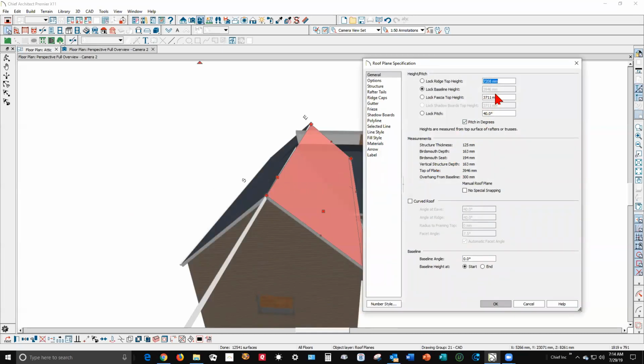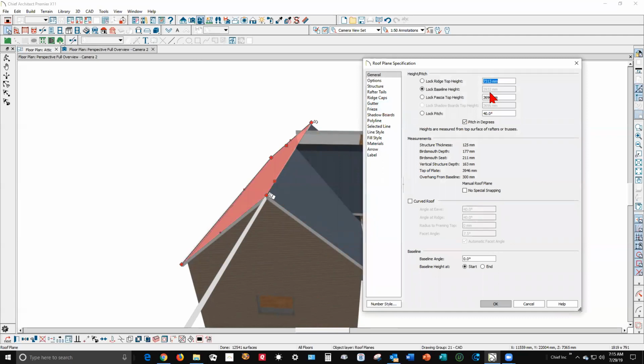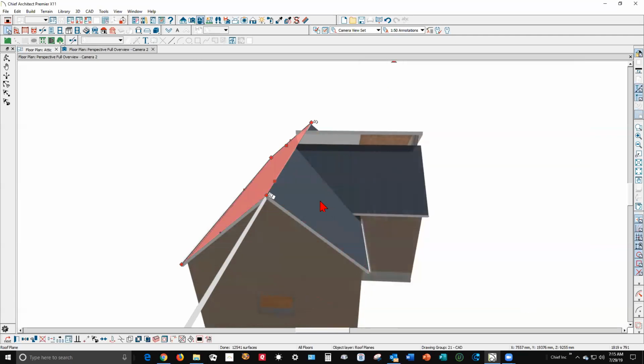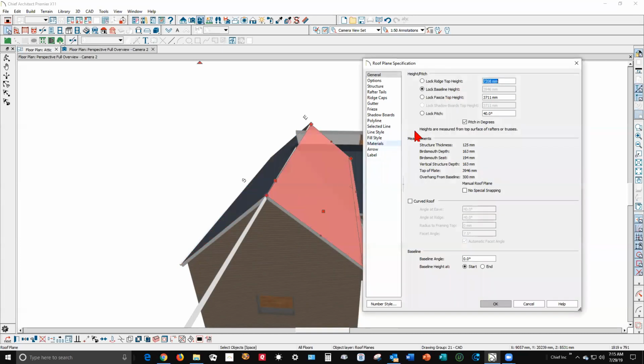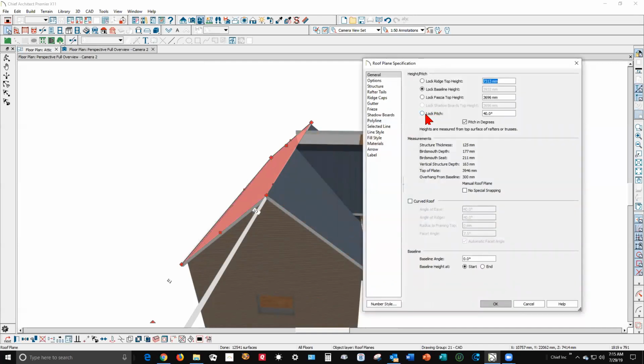Okay, this one's got a baseline height of 3,946 millimeters. This one should match 3,946. It does not. Okay, that's the first thing we're going to fix. I'm going to just grab this one and assume that it's correct. So I'm going to lock the pitch and copy this value to the Windows clipboard, then apply it to these other roof planes. Again, I'm going to lock the pitch so that the angle doesn't change and make the baseline height the same.